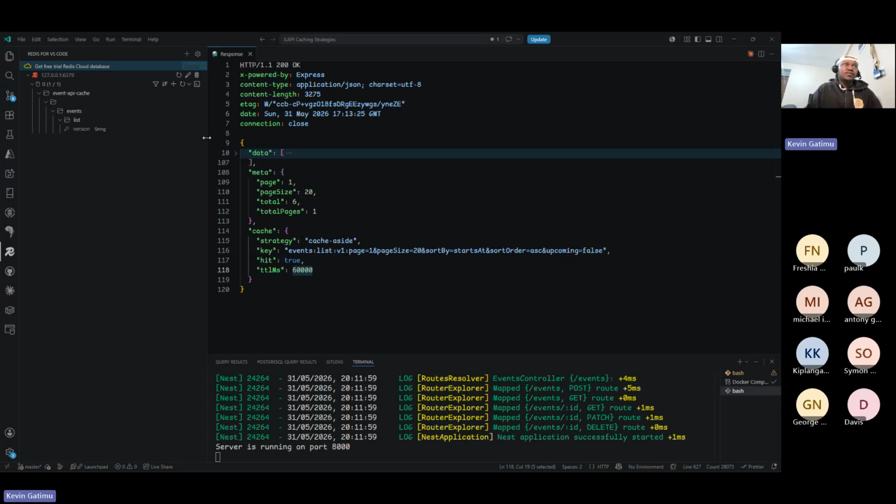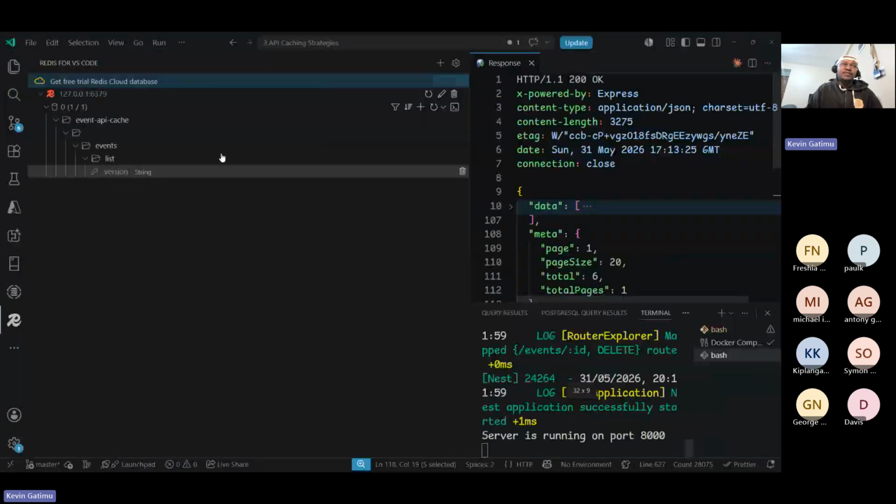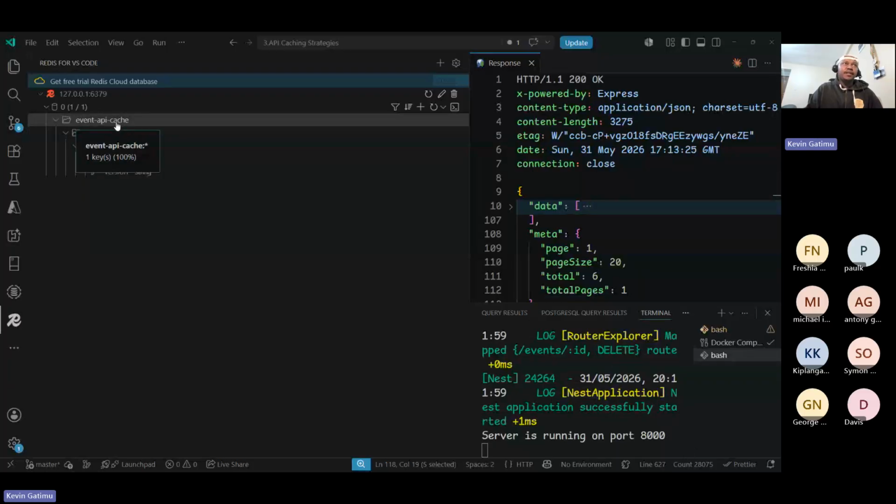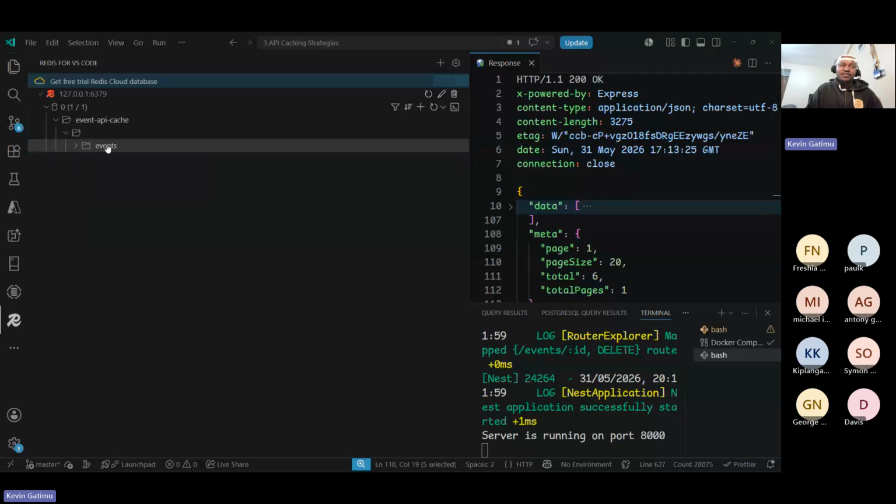What is it? So it has this event API cache. That's the name of the store. And then we have like the events. So event is what we have fetched, the request we sent. So it is still them.